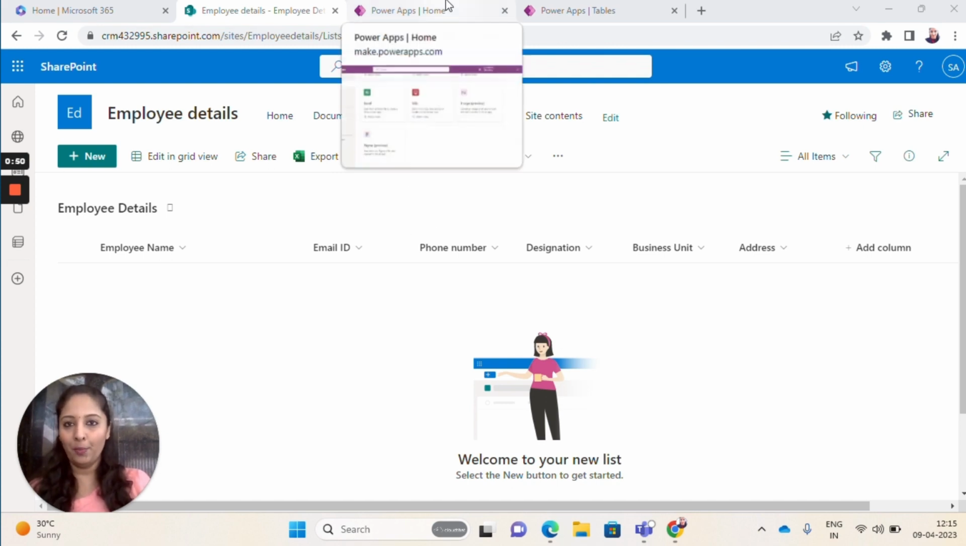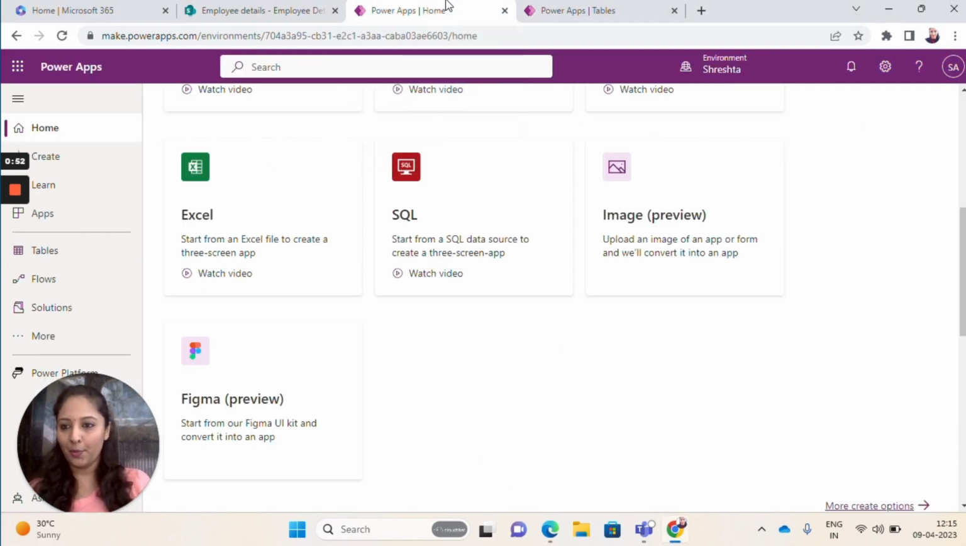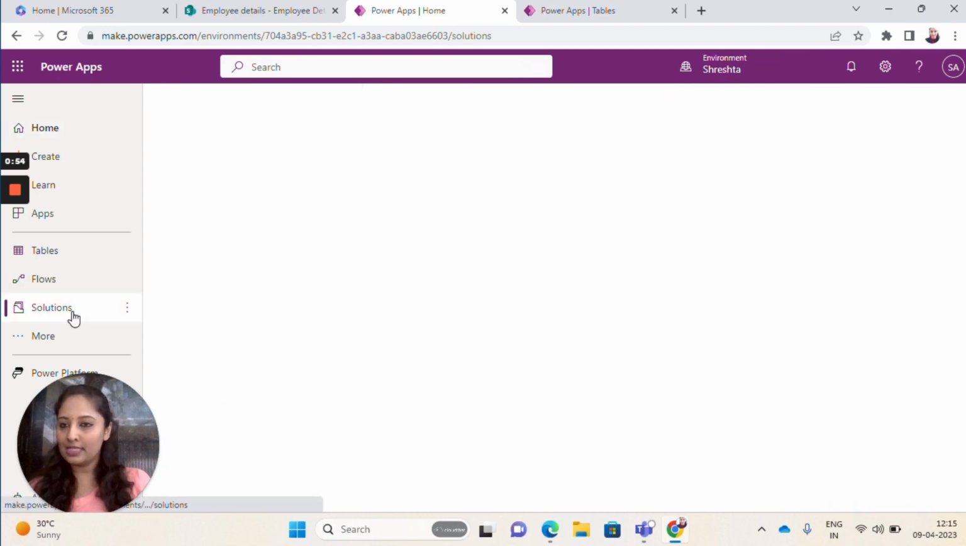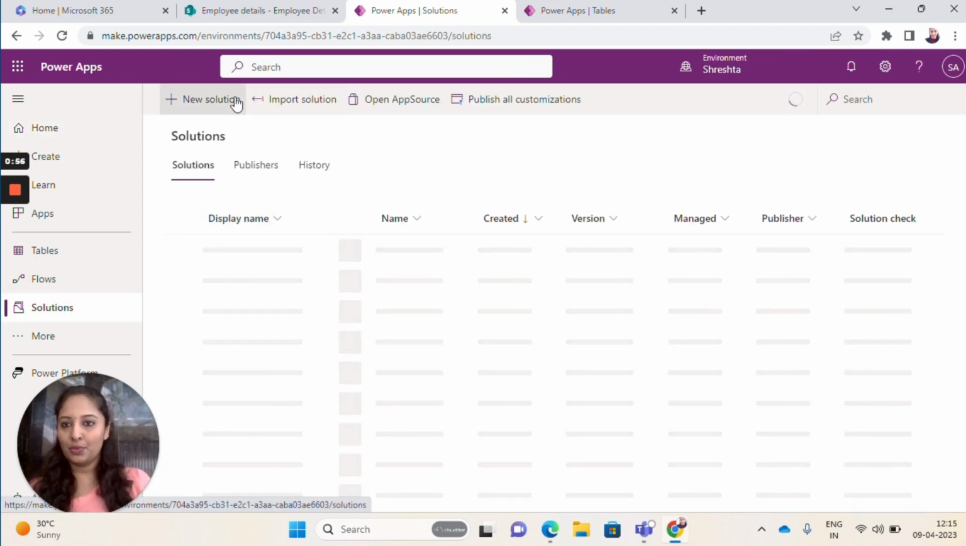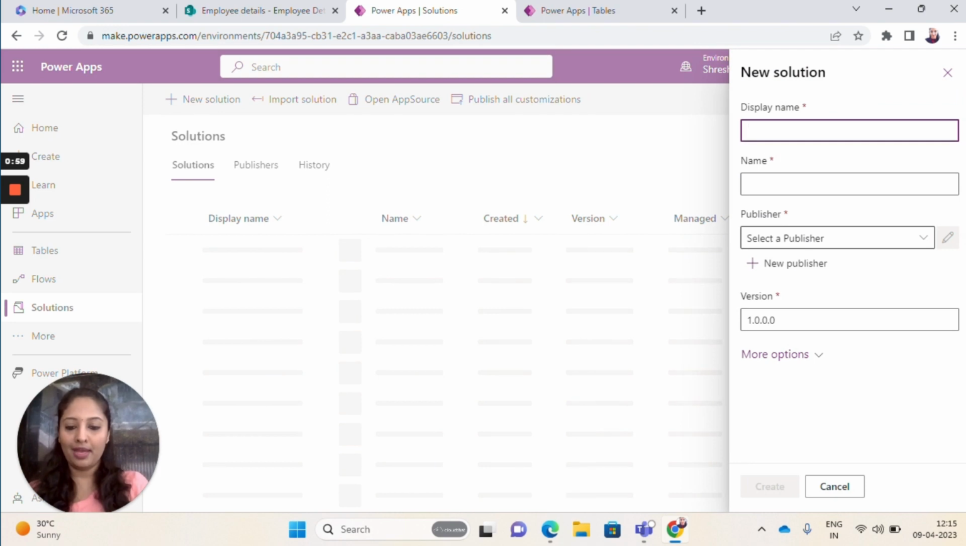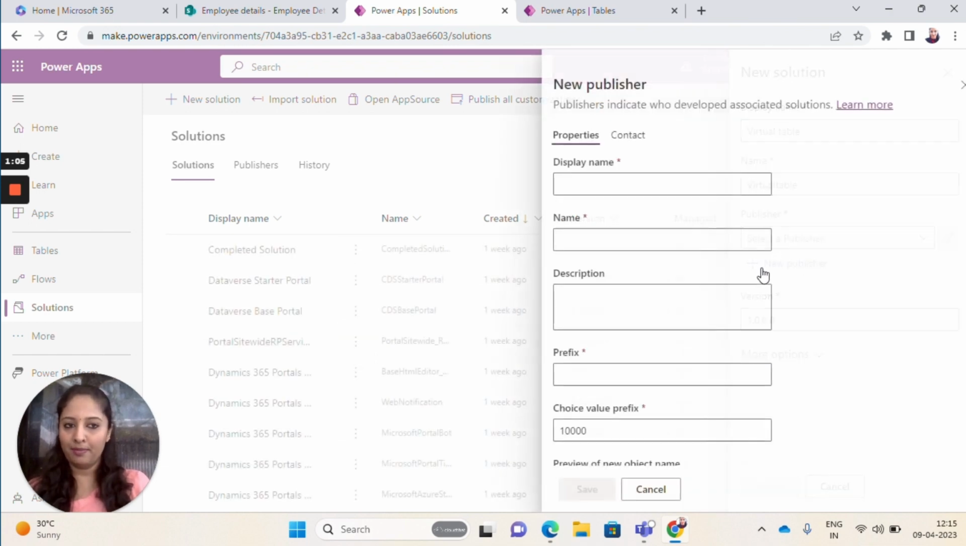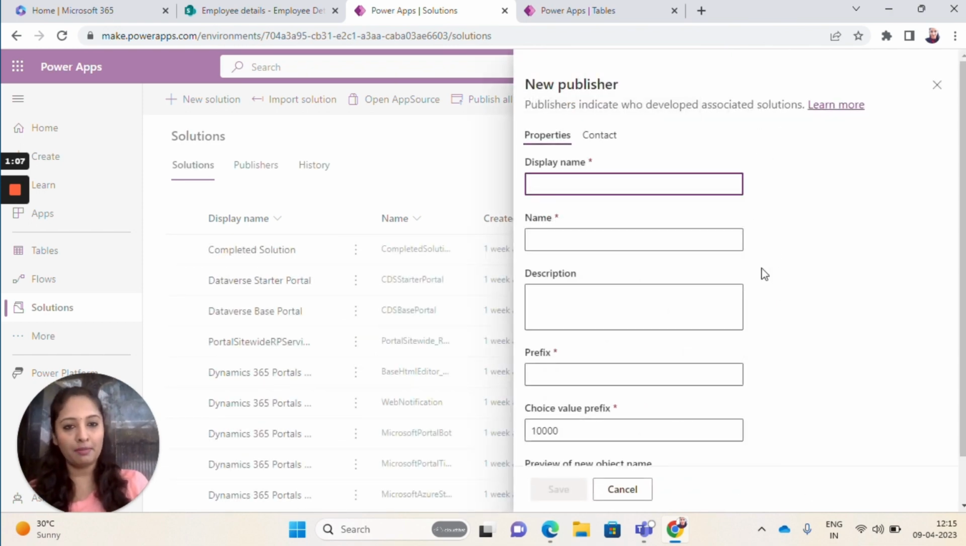For that, let me open Power Apps. This is the Power Apps homepage. What I will do is first create a solution. So new solution, I will give the name as virtual table solution. You can give any name. And I have to create a new publisher so that it will differentiate your work from others. I will give virtual as the display name, and mention the prefix, and save it.